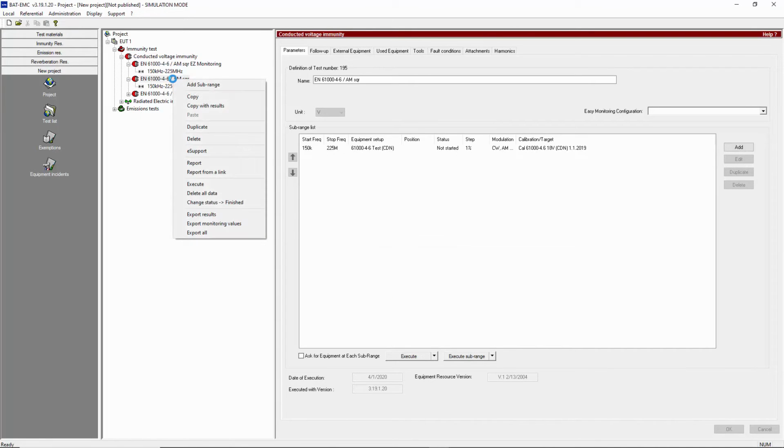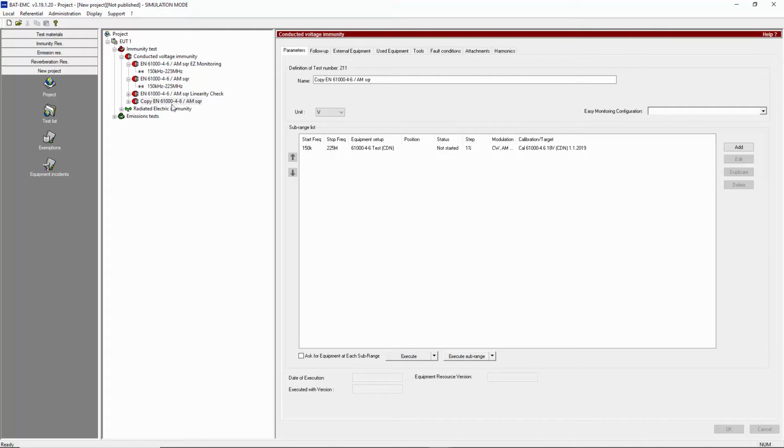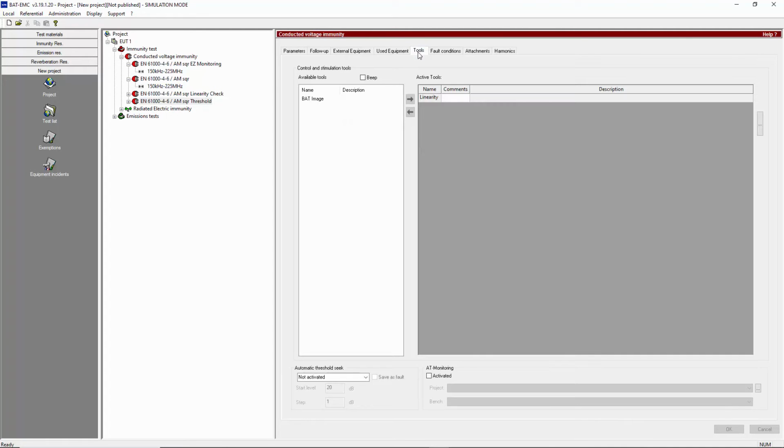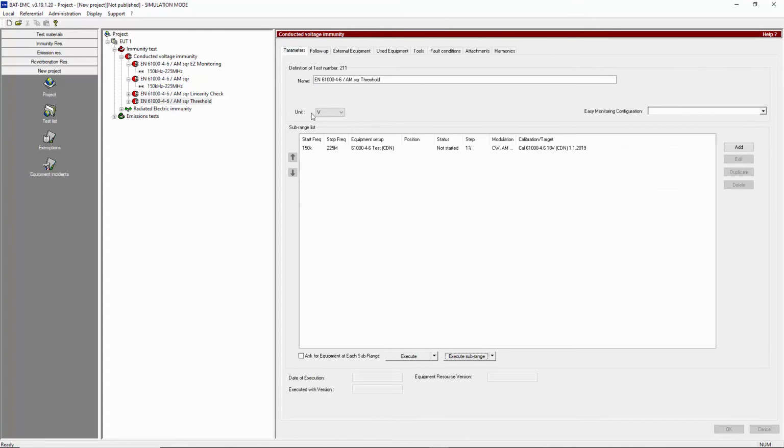Now I will right click on this test, duplicate it, and change the name to threshold, so that we know we're going to explore some threshold examples. For that, we make sure that the tool is activated for threshold seek. I will ask for an increasing level. We will start at 20 dB below and go in 1 dB steps. This is for the automatic threshold search. I will demonstrate both the automatic and the manual.